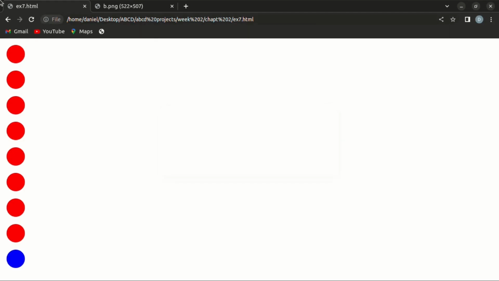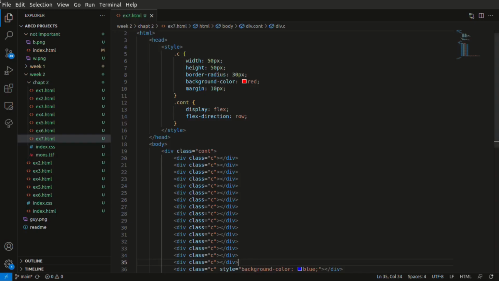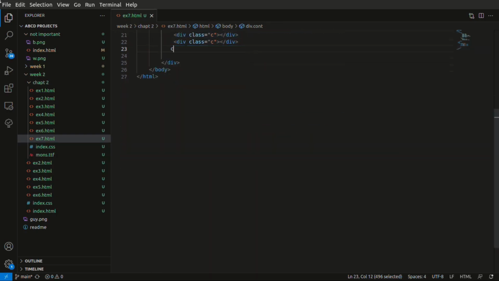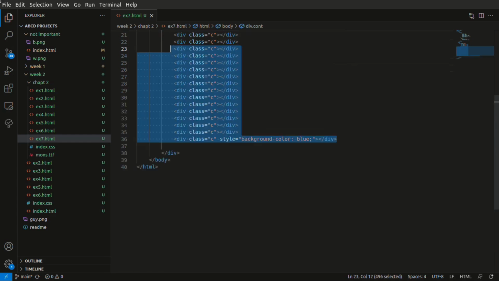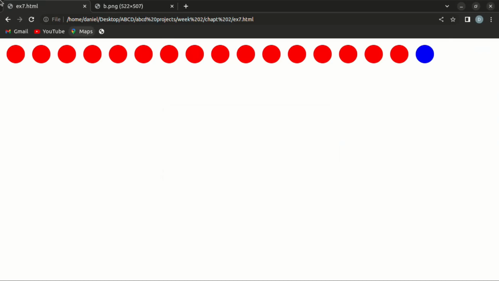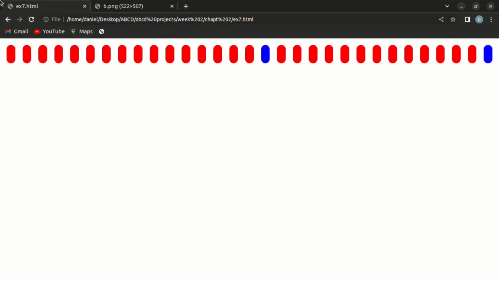So let's go back to this screen and refresh. You will see, okay, there's still space. So let's go ahead and copy again. Let's duplicate this and let's refresh. You can see that because it has reached the end, the flex is squeezing it together. It's squeezing those things together because there's no more space at this side, at the extreme end.